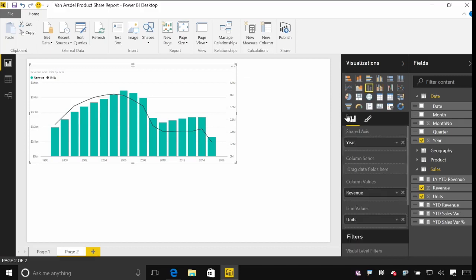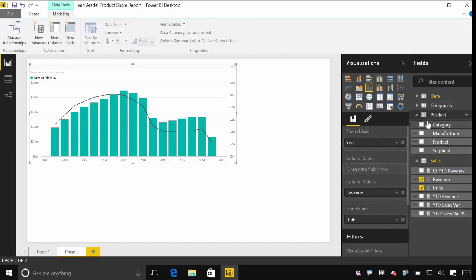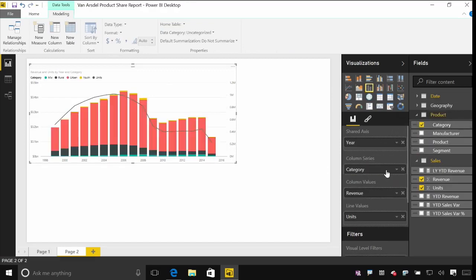As I said, the other thing I can do is actually split up these columns as well. And that's what that column series area is for. So if I wanted to, for example, come in and split that down by the categories, when I drag that one on, you can see now each of these columns is split up, and I can identify that it's the urban category that's contributing most to our revenue sales across the last couple of years.